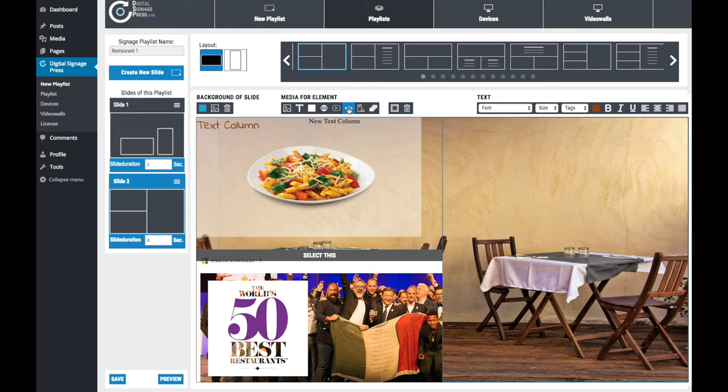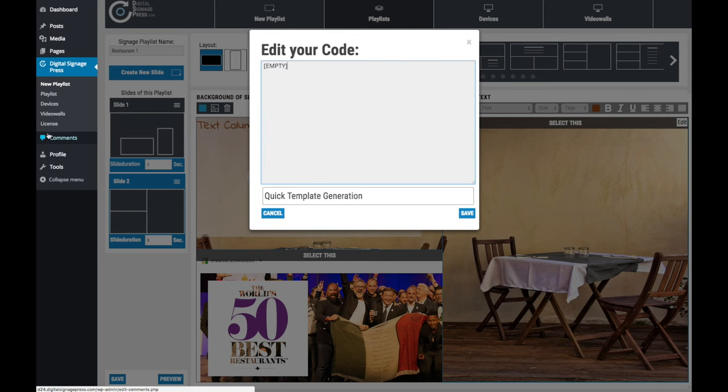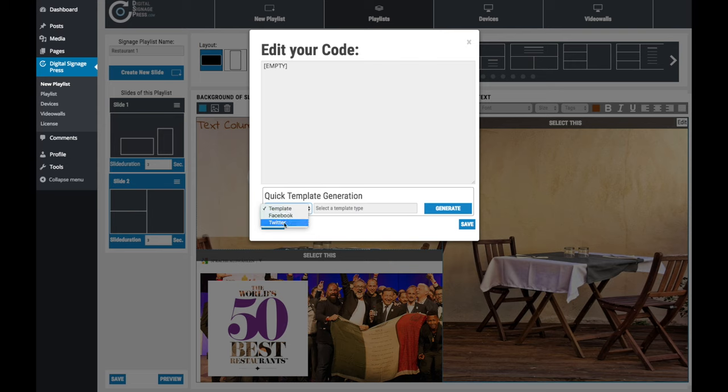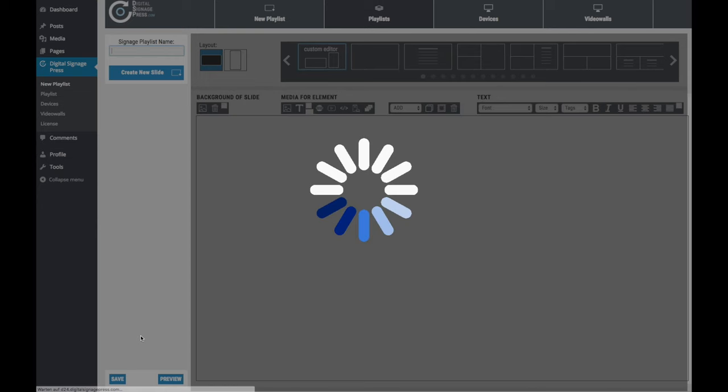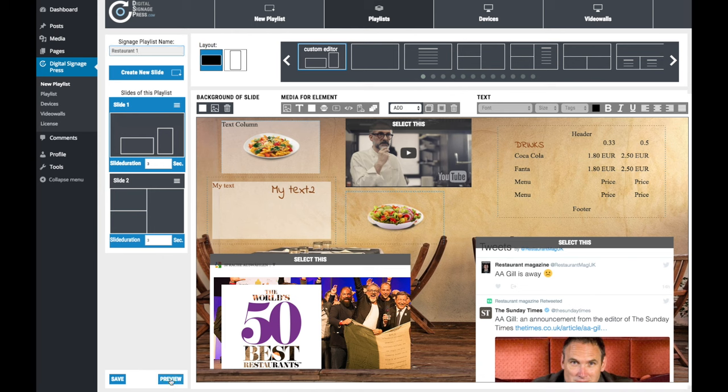Or we could add the HTML code and could as well add the Twitter code. Yes, the full Twitter timeline is available here. And as you can see here, the rest of the options are available too. So a video can be added, whether it's YouTube or offline. Slideshow can be added, like you saw before. So then let's save everything. And let's start with a preview.